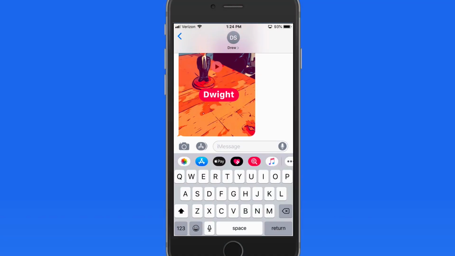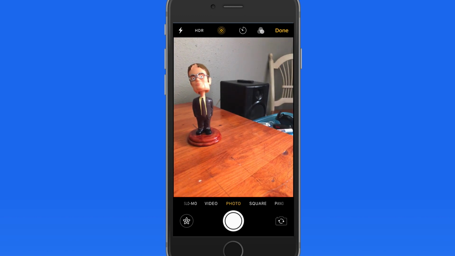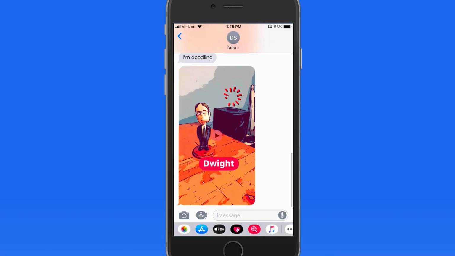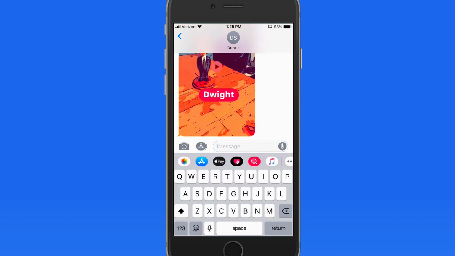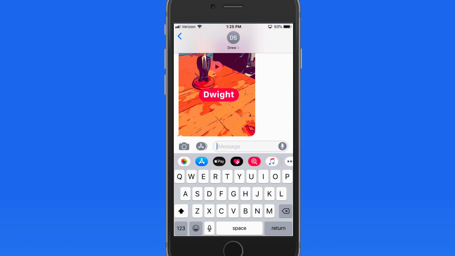Previously in iOS, to send a photo that was already saved in your photo library, you would need to tap the camera icon and then jump into your photos. Now in iOS 12, the Effects button has taken this space. So rather than using the camera button, we now have an iMessage app for photos right here.